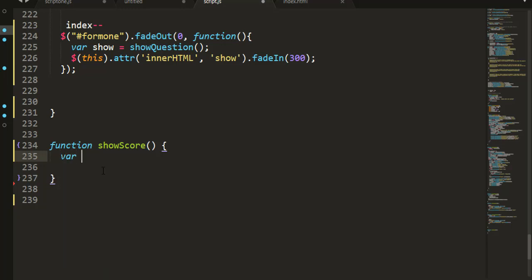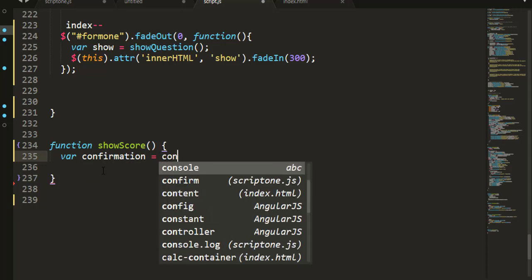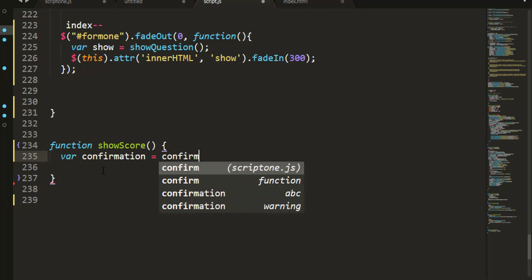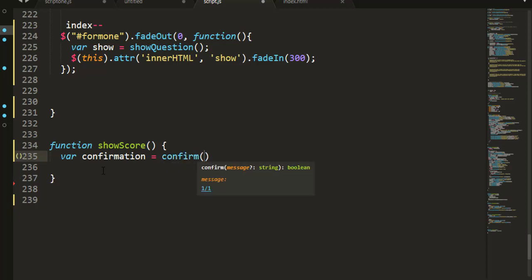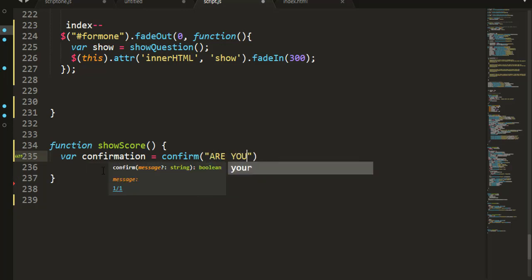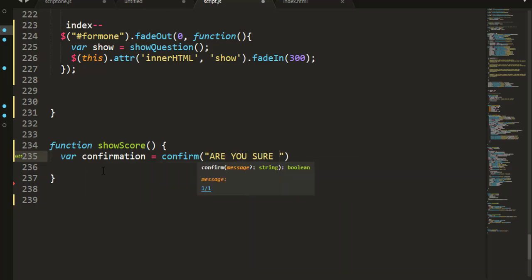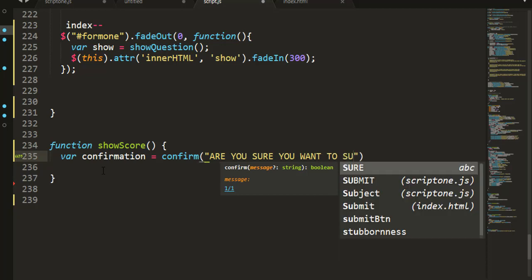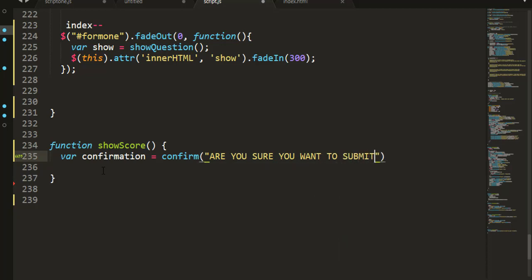I'm going to say let confirmation, variable confirmation is equals to confirm. This is how to do that in JavaScript. Confirm. So what is the message? Are you sure you want to submit? So that's the question.